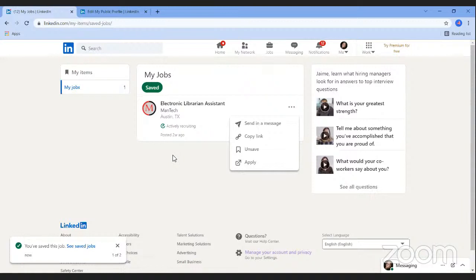Now, once I've identified jobs that I'm interested in, I can start applying for them. Jobs on LinkedIn are going to include one of two options, either apply using the link.